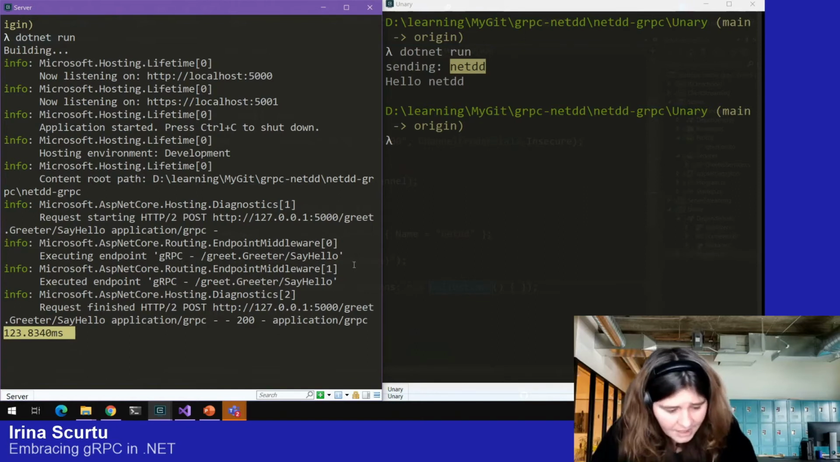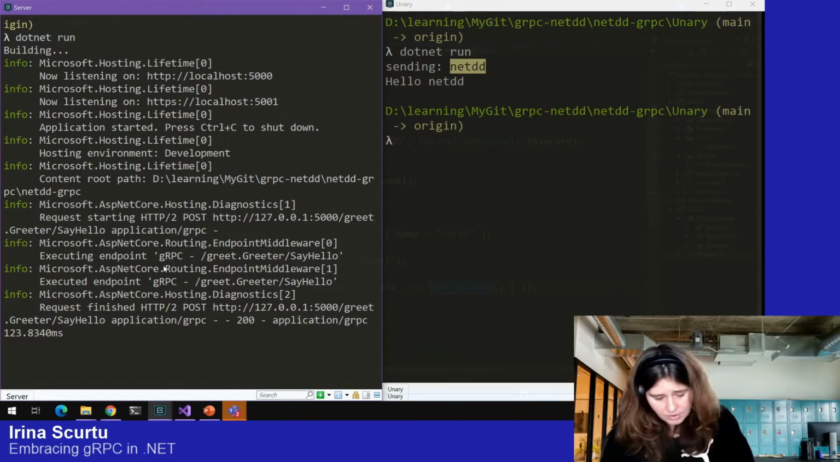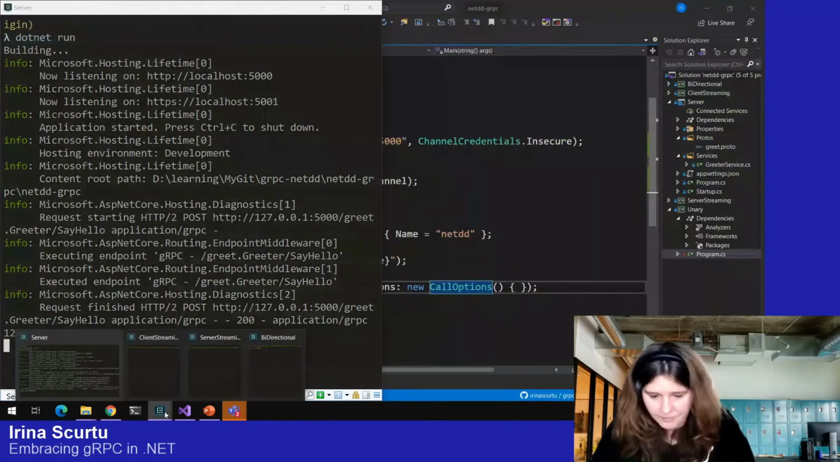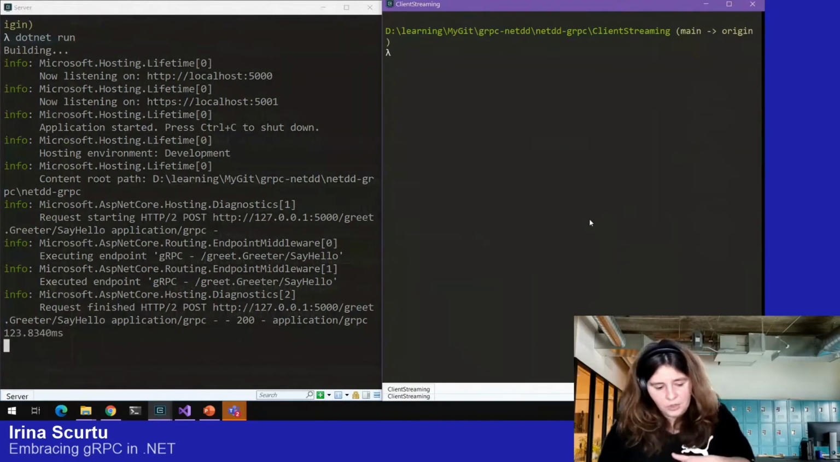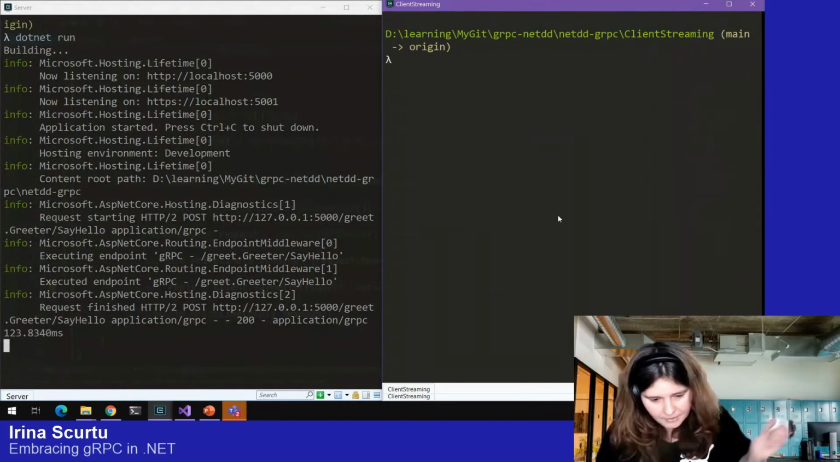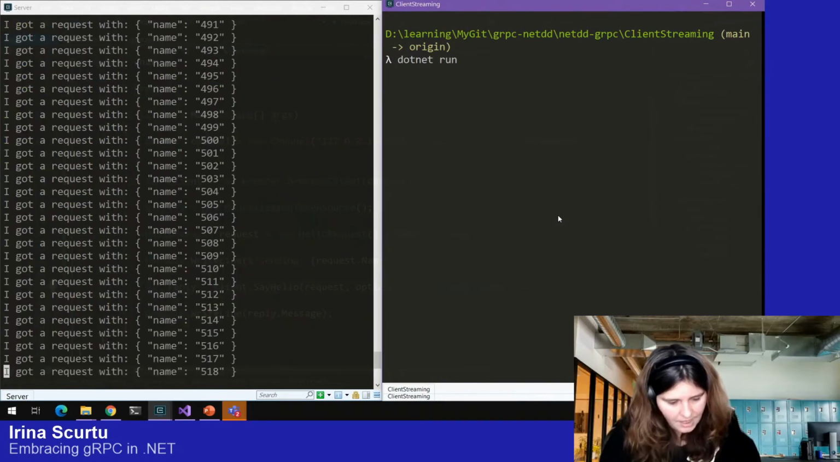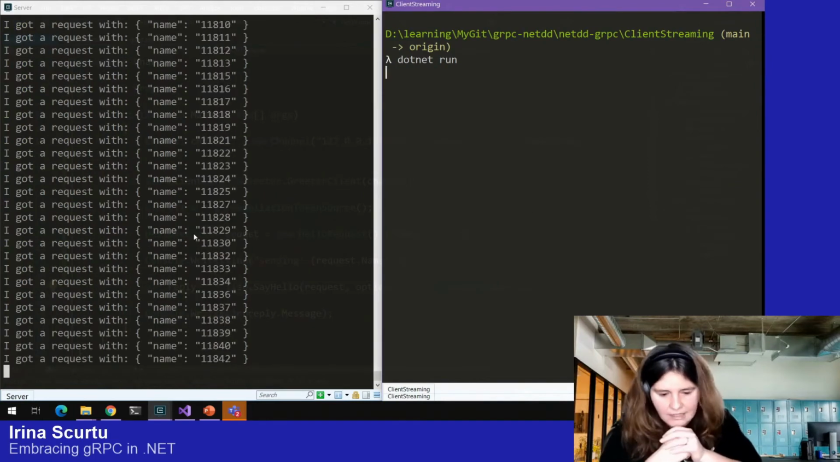Now we won't close the server, but I'm going to close this unary one, and show you the other one, the client streaming, where the server will wait. I'm going to run this, and I'll show you the code in a bit. You see, the server receives things.